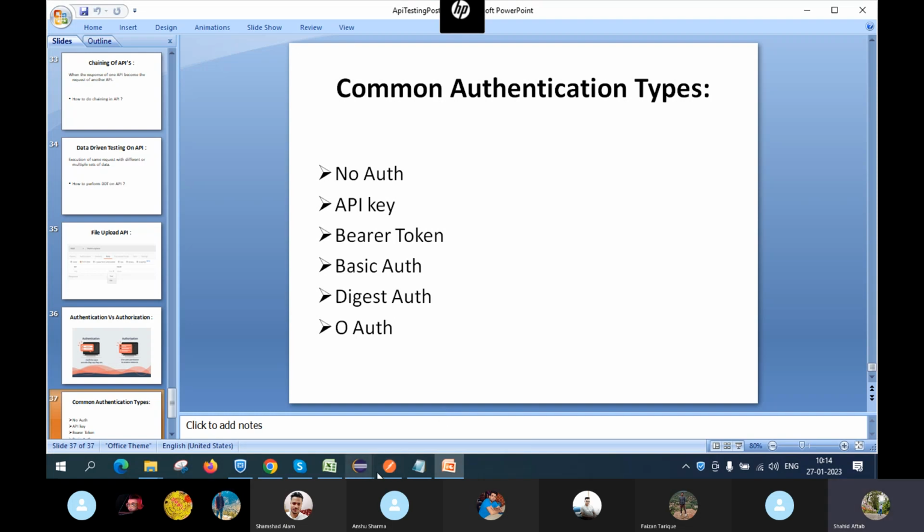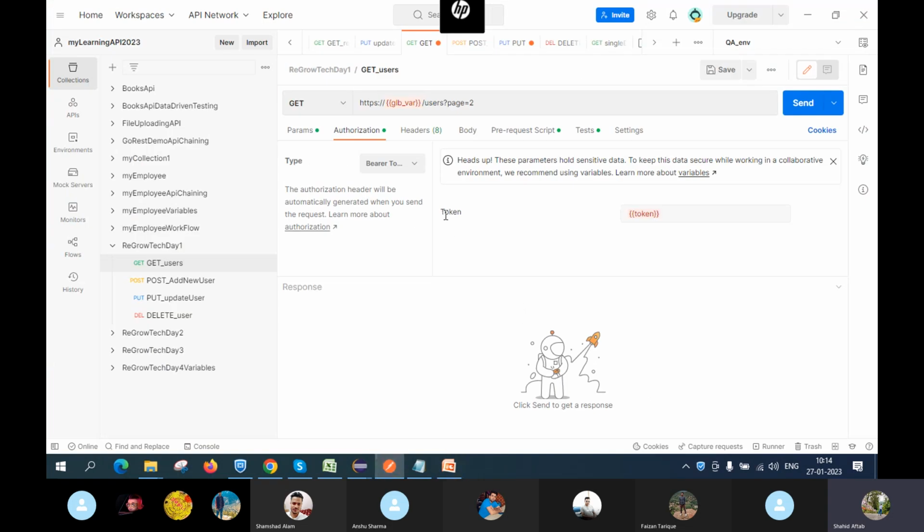What do we get inside the bearer token? Only the token. Okay, so you need to remember, when we are using this one, we have only the token.